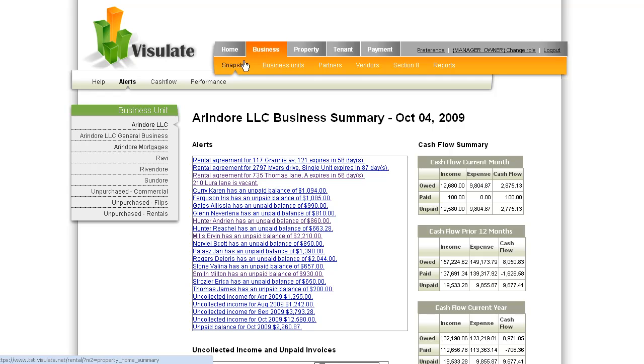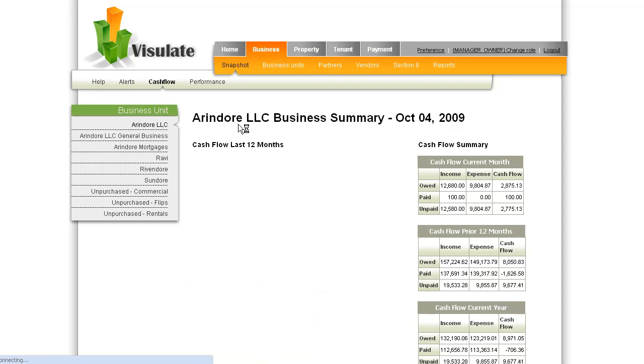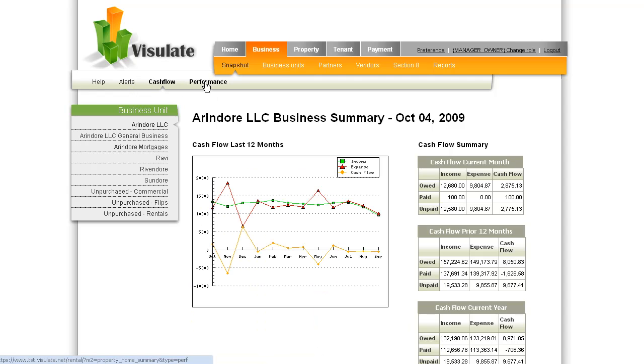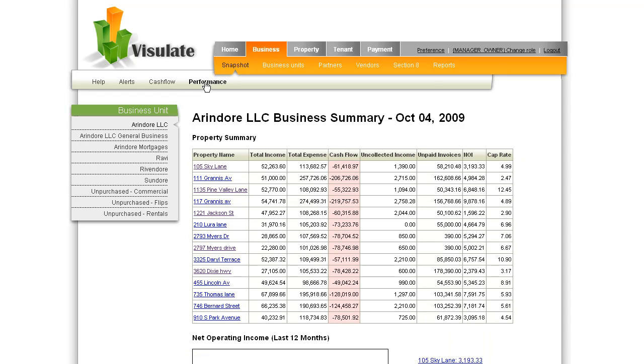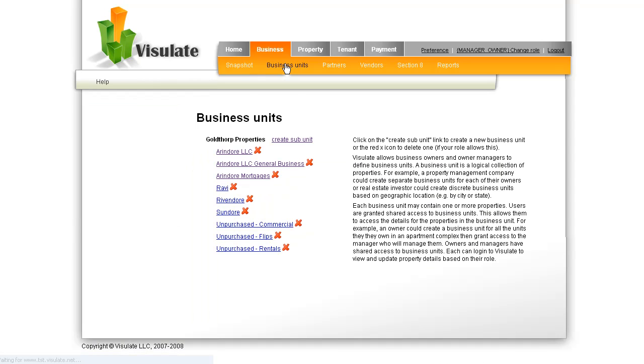The Business tab opens on the Business Snapshot screen. This screen is divided into three separate pages: an Alerts page, a Cashflow Summary page, and a Performance page. The Business Units screen is used to maintain business units. These are containers for properties inside Visulate.